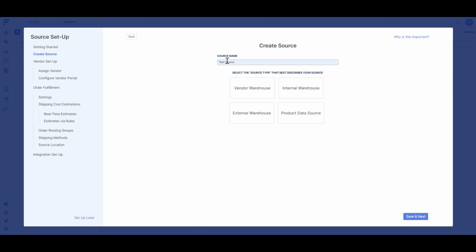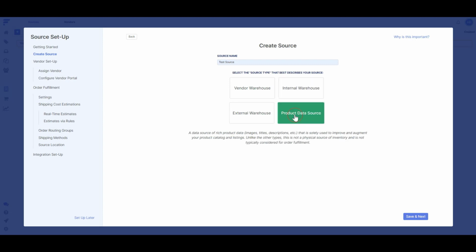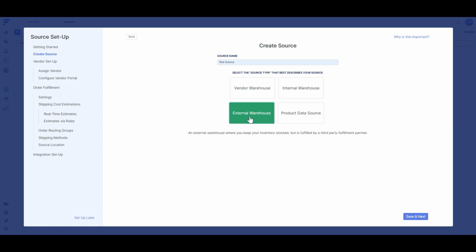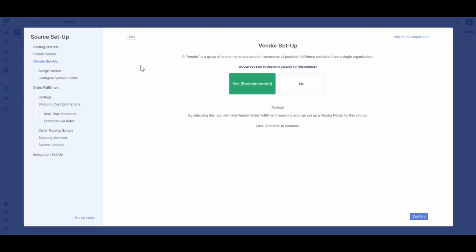Here you will type your source name and choose the type that best fits. The source type determines the recommendations made during the rest of the source setup. Here you will select if you would like to assign a vendor. In Flxpoint, a vendor represents a group of sources. This grouping allows you to report on the total fulfillment of all the source locations.